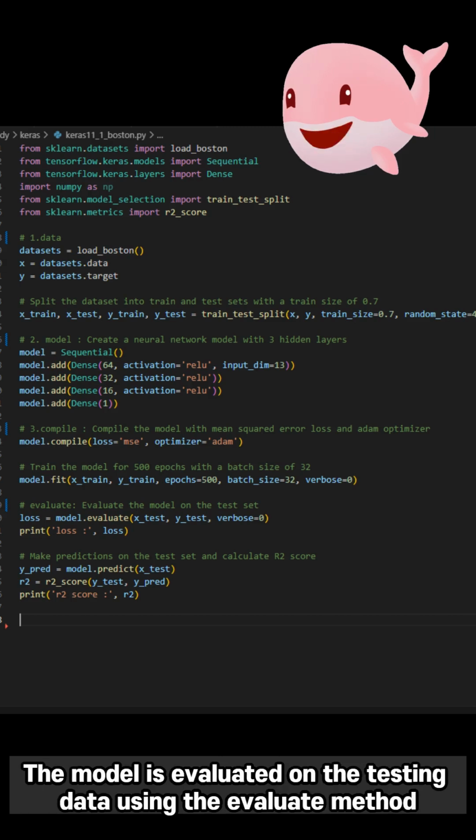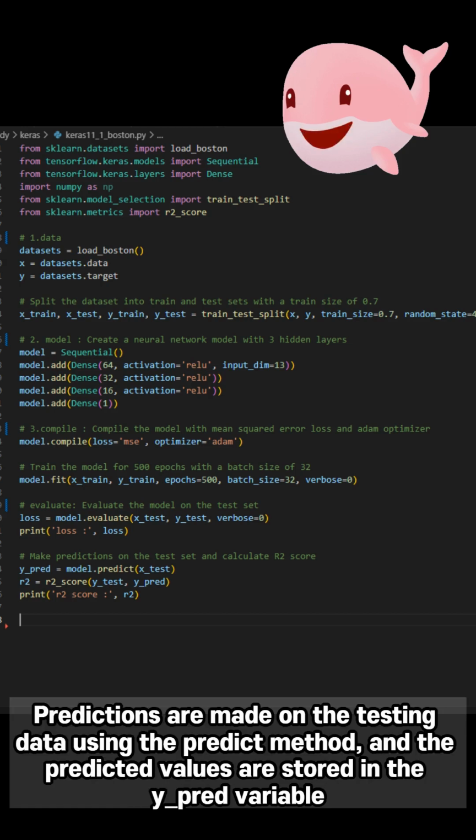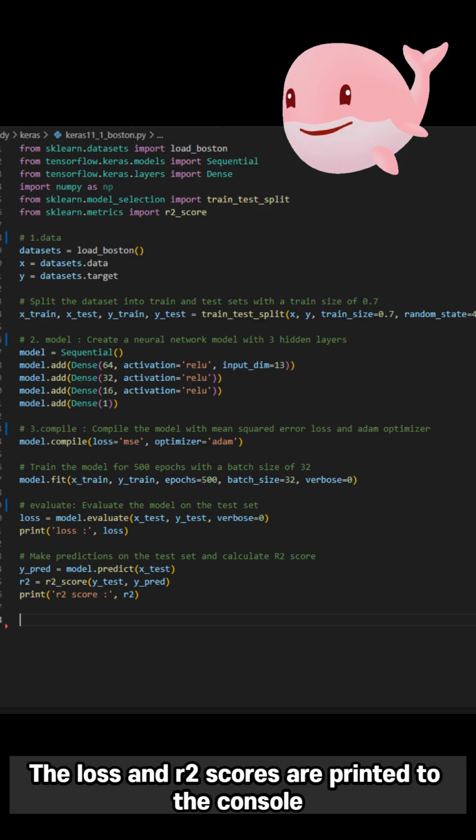The model is evaluated on the testing data using the evaluate method. The loss value is calculated and stored in the loss variable. Predictions are made on the testing data using the predict method, and the predicted values are stored in the y_pred variable. The R2 score is calculated by comparing the predicted values y_pred with the actual values y_test, and the score is stored in the r2 variable. The loss and R2 scores are printed to the console.